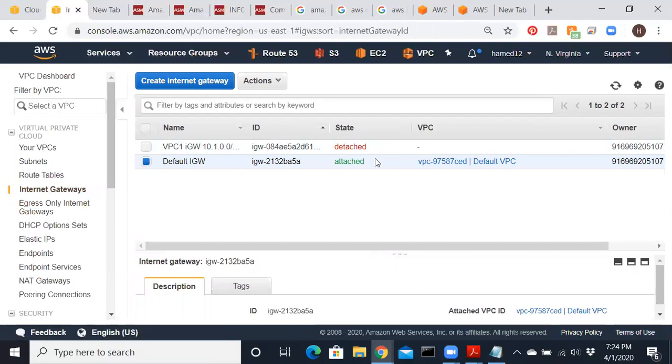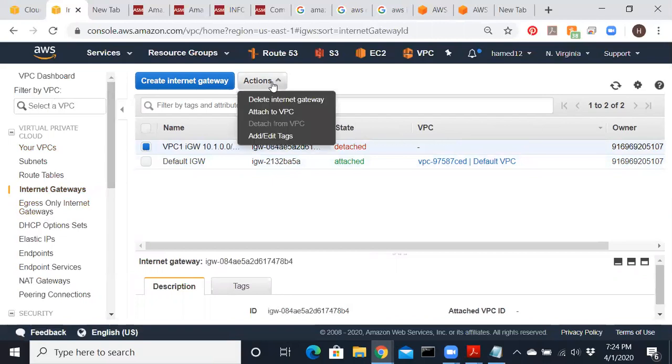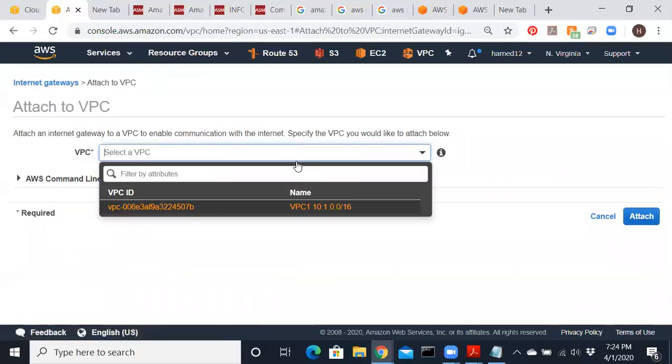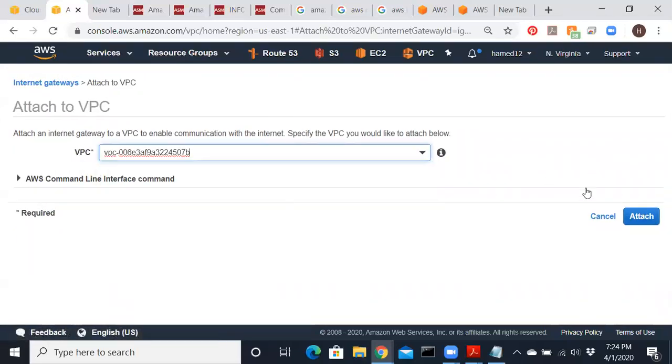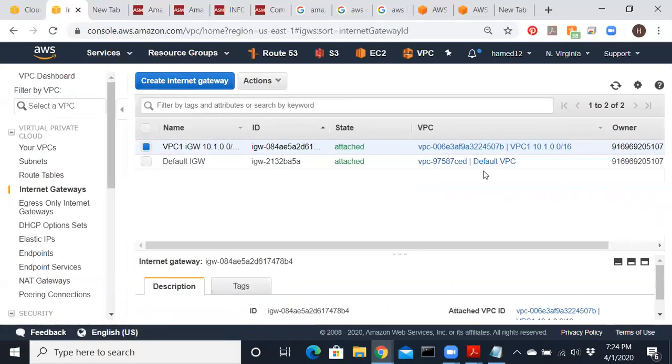Now look at the difference. This one is attached as the default. This is what I did. So what I have to do, I highlight this guy, I go to action and attach to my VPC. And of course I have to attach it to the first VPC, okay? Click attach.